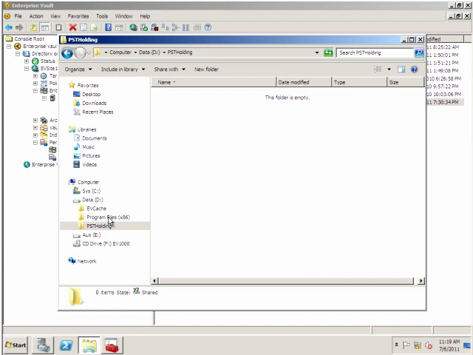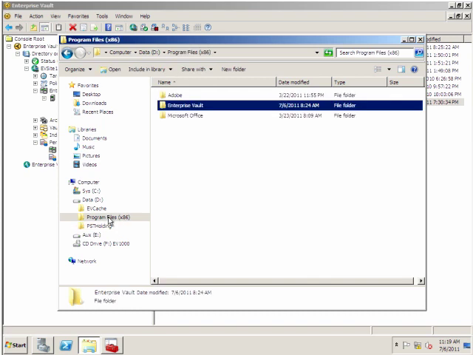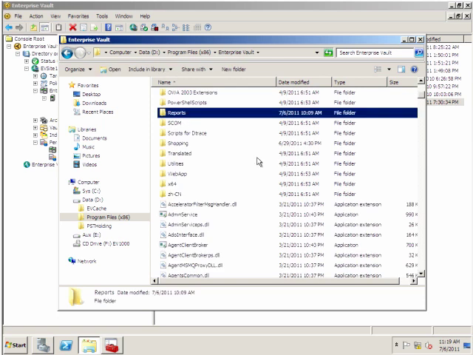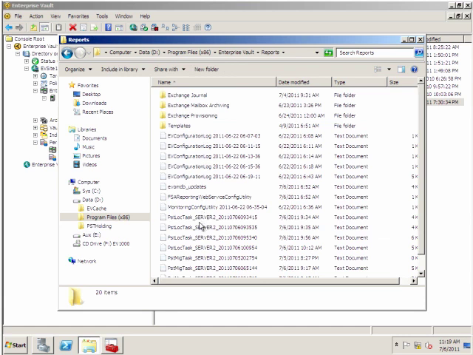But to see our log files, we need to navigate to the Enterprise Vault installation directory and the reports folder. So I'll select my Program Files x86, open up Enterprise Vault, and then I can scroll down to get to my reports folder. I open up my reports folder, and you can see that I've got PST LOC tasks, and those are the PST locator tasks that are running. And then it has the server that I ran the task on, and then there's a date timestamp.